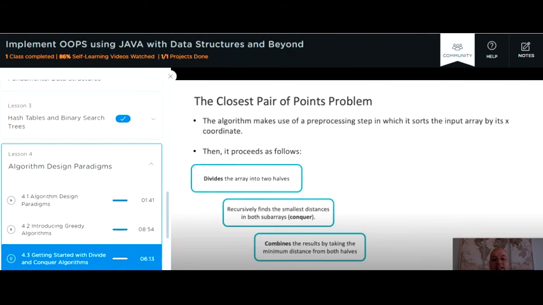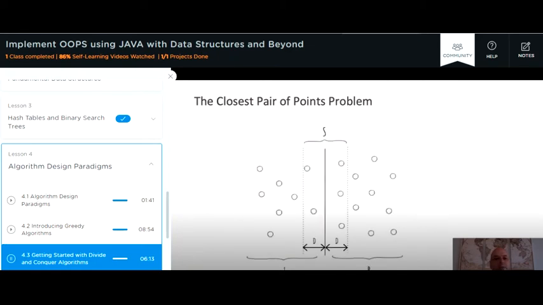Lastly, it combines the results by taking the minimum distance from both halves and additionally considers pairs so that one point in the pair is from the left subarray and another is from the right subarray. The approach seems straightforward except for the combine part. After finding the minimum distance d from both the left and right subarrays, we have an upper bound of the minimum distance for this subproblem. Therefore, we only need to consider points whose x-coordinate is closer than d to the middle vertical line.